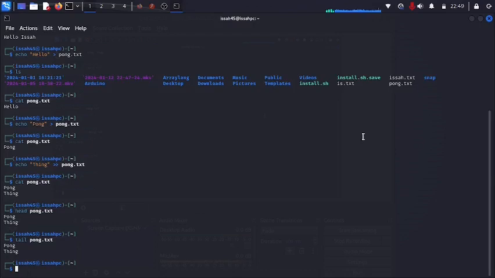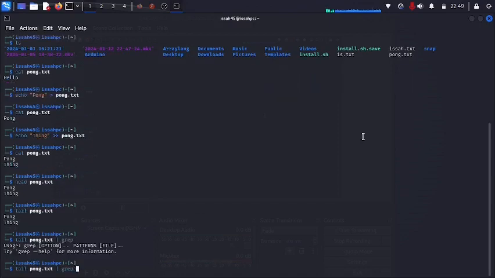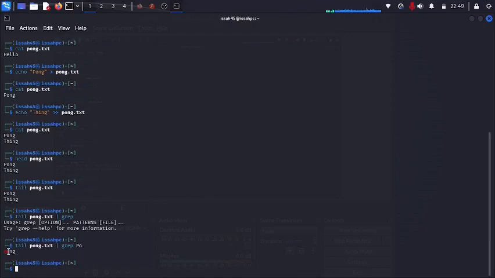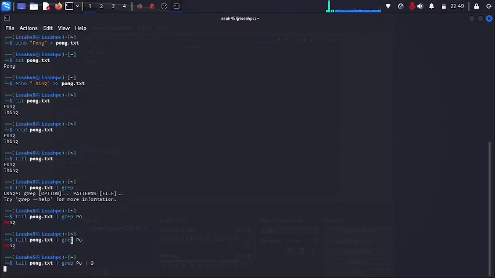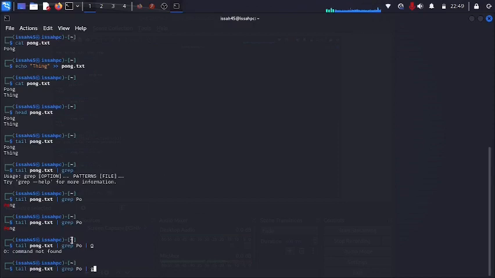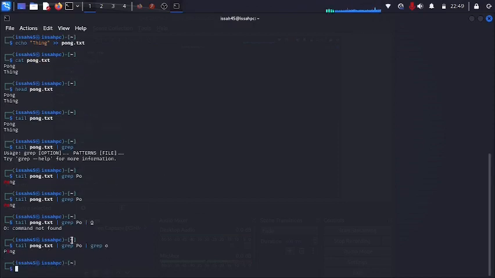The next function we have is grep. What does grep do? So let's say grep PO. It's gonna search for what you put in the grep. So here let's say grep O. So yeah.